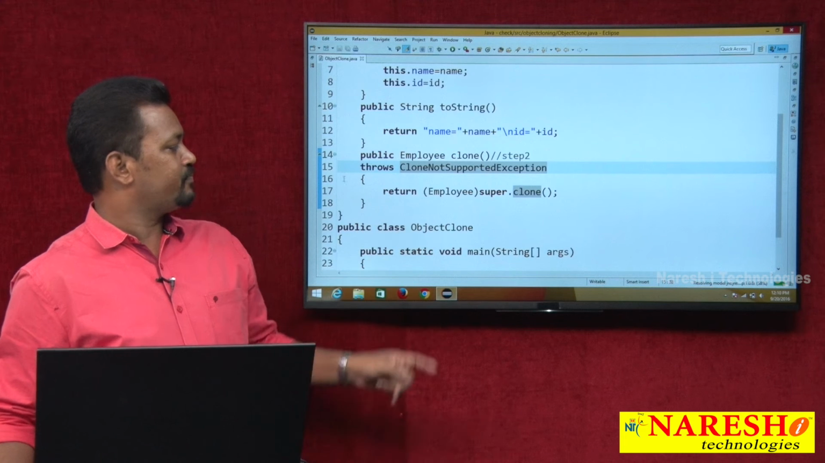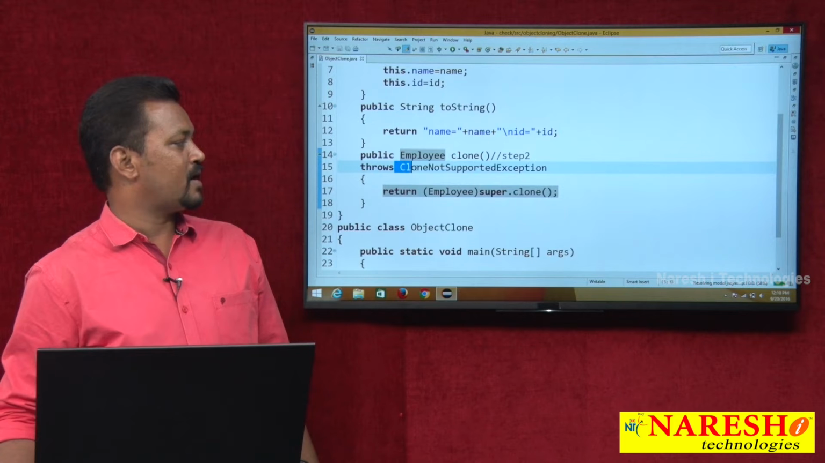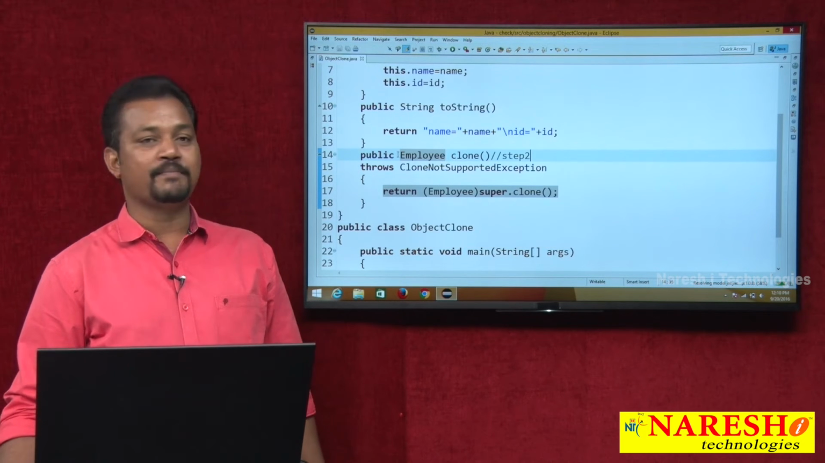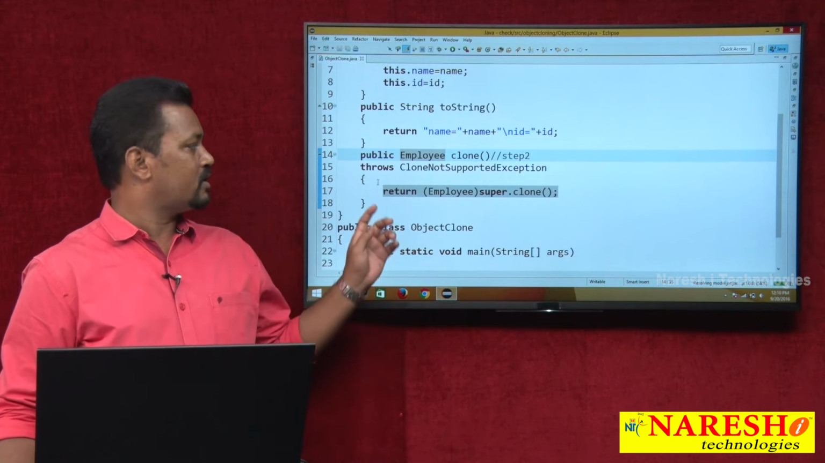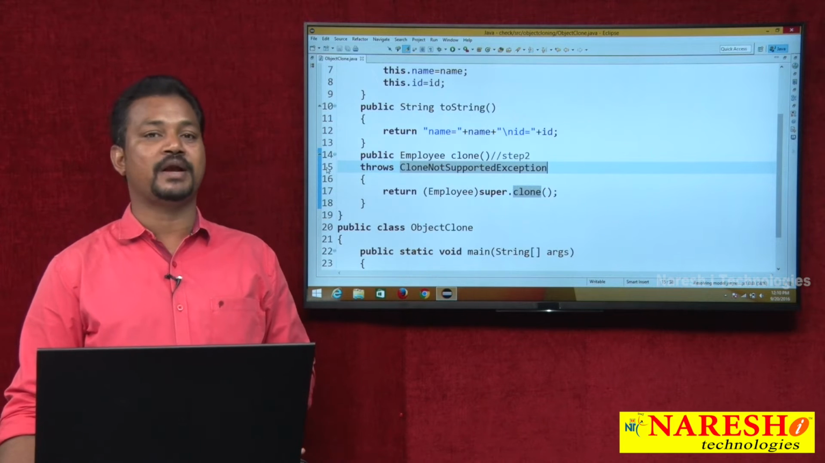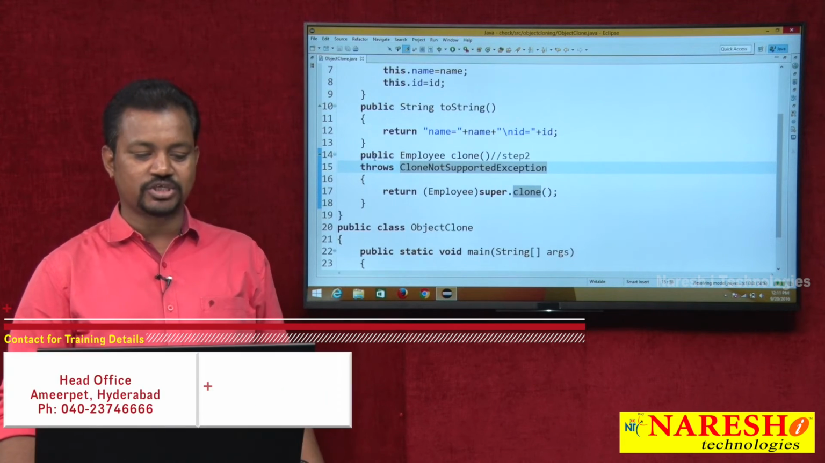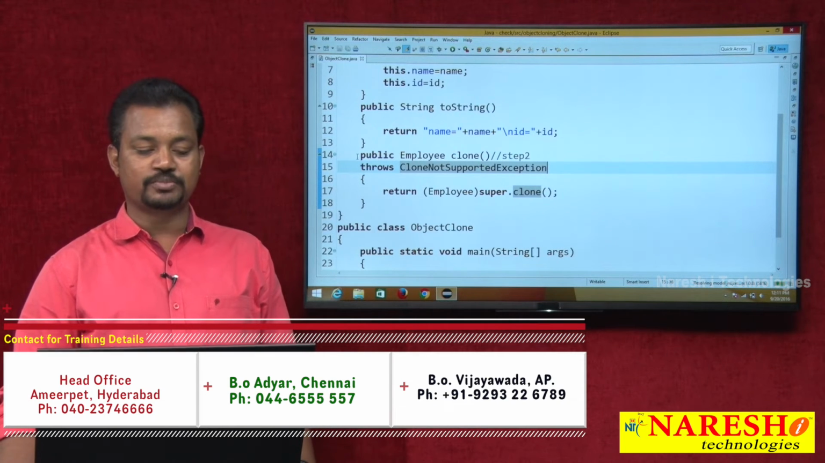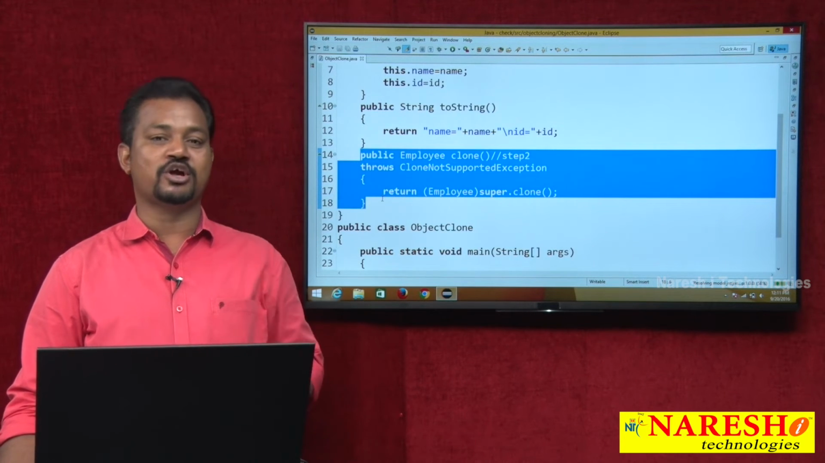If you observe clearly, whenever I want to perform this cloning process, it raises one compile-time exception known as CloneNotSupportedException. I report it to the compiler, because it is a compile-time exception, using the throws keyword. After writing throws CloneNotSupportedException, the compile-time error goes away. Finally, this is the method signature we write: public Employee clone throws CloneNotSupportedException, and if you call this method, it is going to perform the cloning process on the existing object.